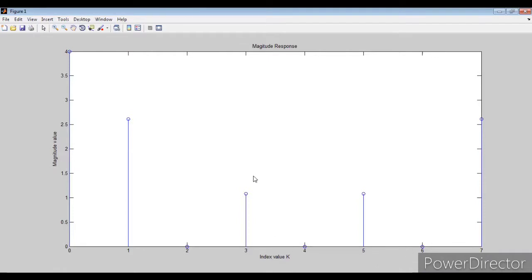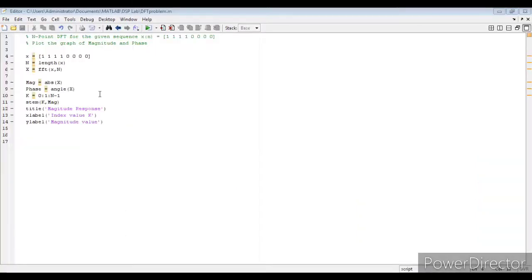Now in a similar way, we need to get a waveform for the phase response. To display two figures in one window, before the stem instruction we have to use one more instruction called subplot. Subplot tells us how many figures we want in a single window. Now we need two figures, so I'm taking it as 2 rows, 1 column, figure number 1. I'm using this statement, subplot 2 rows, 1 column, figure 1, for the magnitude response.